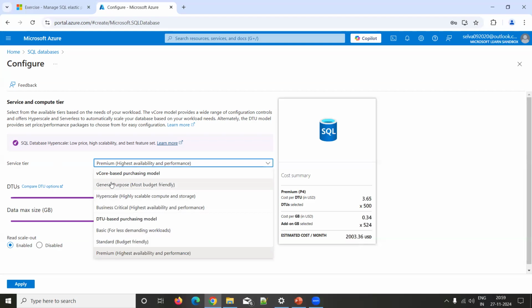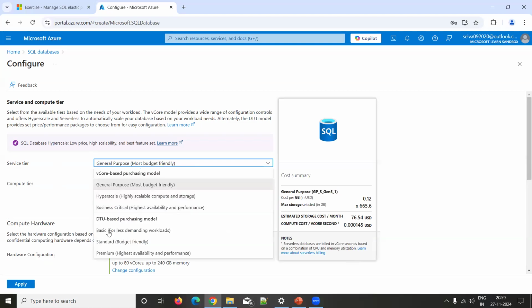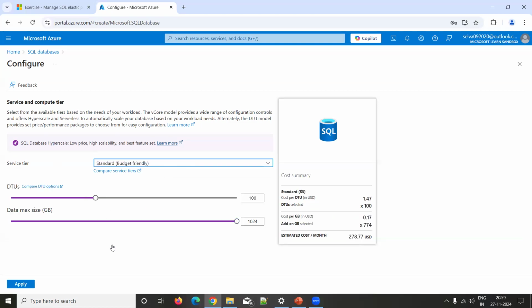So the vCore mission, the general purpose. See here, whatever you are going to select, based on that selection, you are going to be charged that amount every month. The estimated cost. So you are going to pay this one.